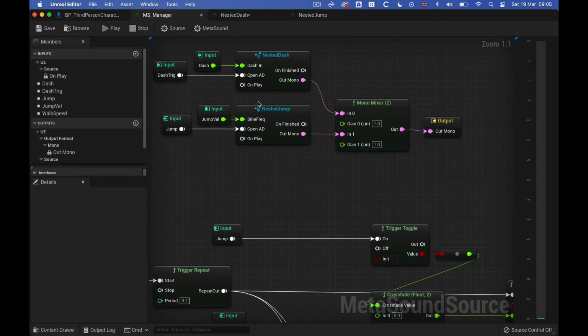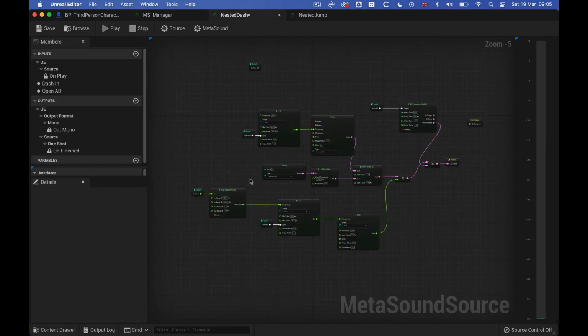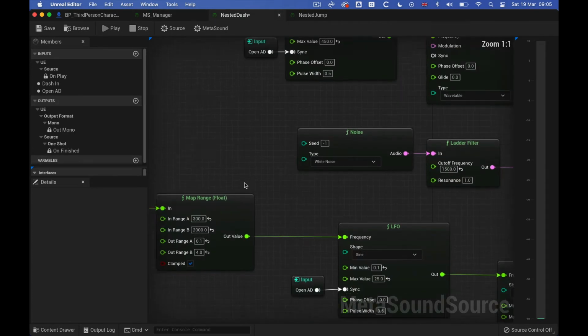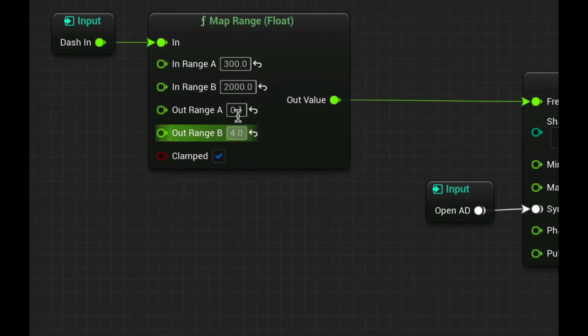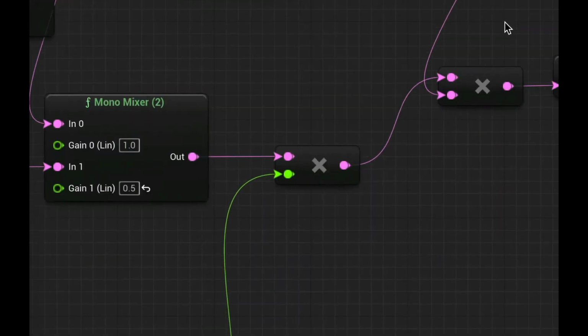So once you have the values, you obviously want to use them also. So here's a way to do that. I've got a nested jump and a nested dash. And if we look at nested dash here, the input values here, I open up the envelope, so it opens up, and then I have mapped the range here from 300 to 2000. So it goes from 0.1 to 4.